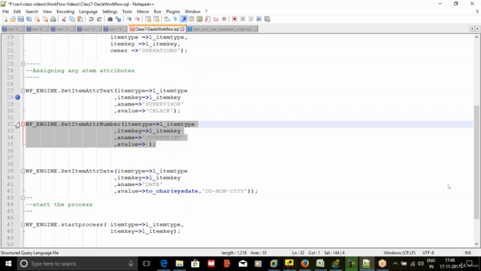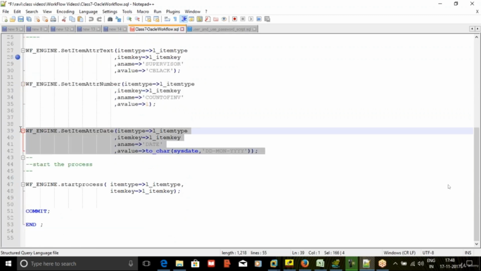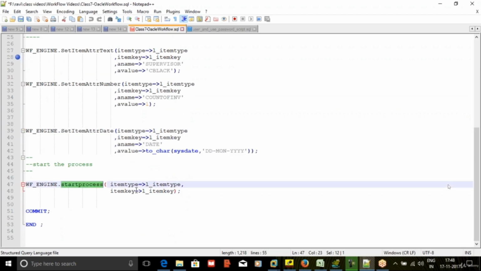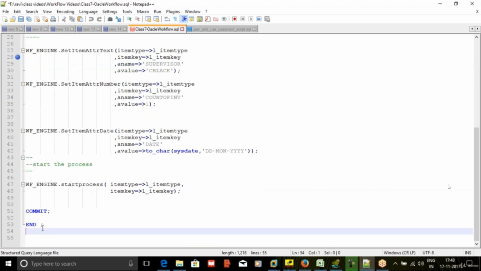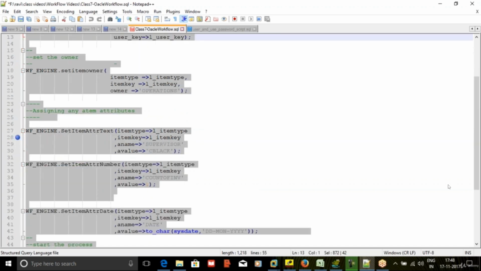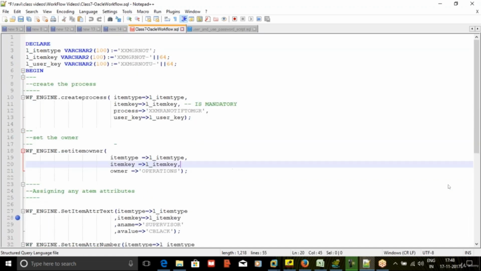This is to assign the attribute number. This is to assign the attribute date. And this is used for starting the process. Now we are going to change the value to this particular attribute. How we can assign it: by using the Hadoop role API, the WF directory API.